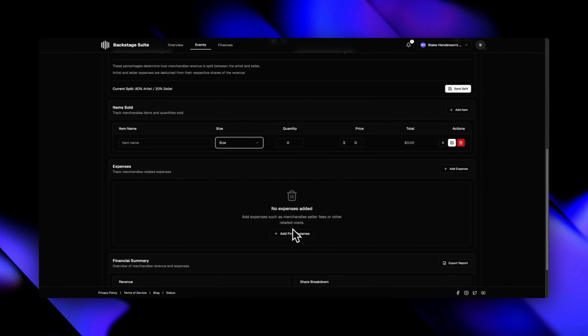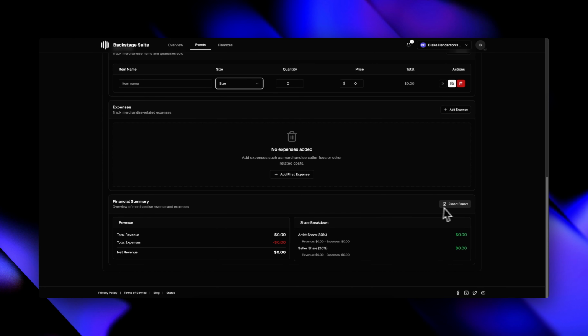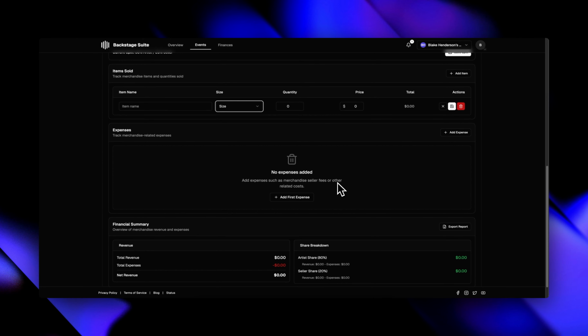It'll then show a financial summary down here, and it will update live inside of your financial overview. You can then at the end export a full report, and it'll detail everything about all of your merch sales and expenses, for whoever you need to send, whether it's the agent, the artist, or their management.